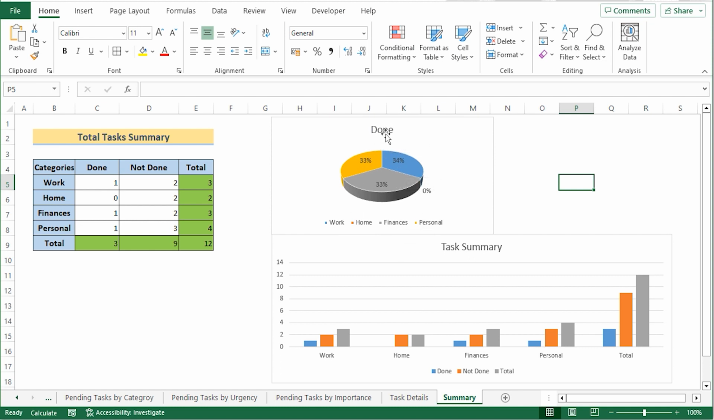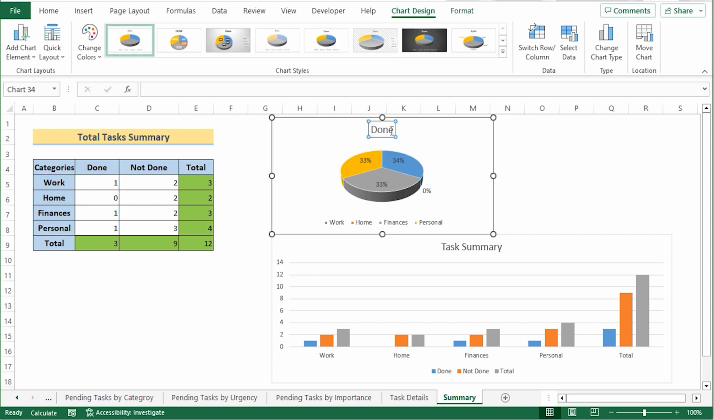But now it has the Done section, and we don't want this informal name. We want to create a formal name. So we'll write down Completed Tasks here. So write down Completed Tasks as the heading of this chart.